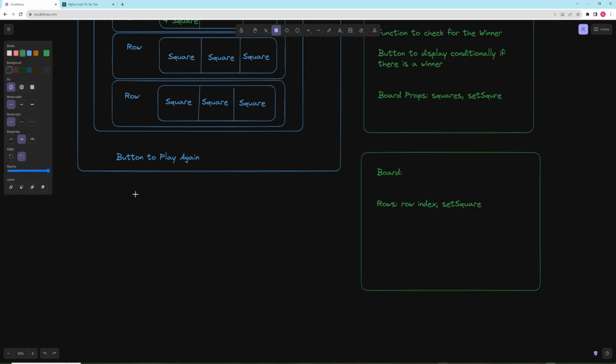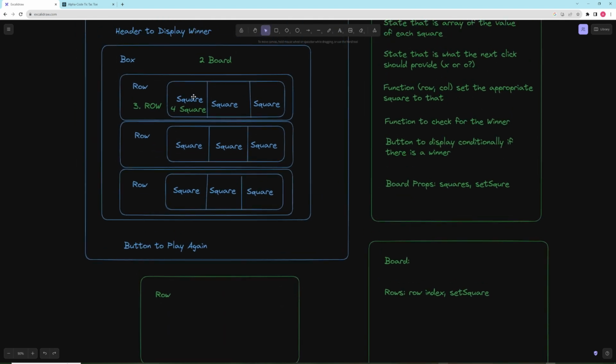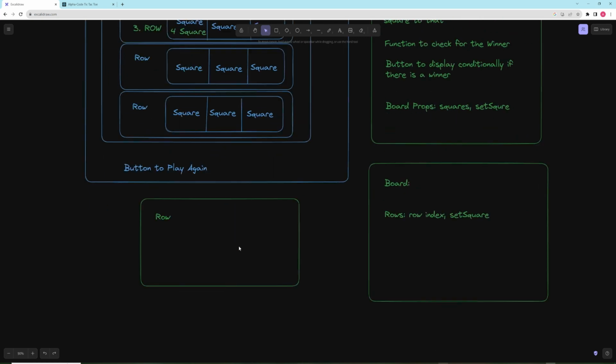Now we need to be looking at the row. As you can see, let's go back to this picture. The row should just have 3 squares in it. So the row, once again, isn't going to have its own state, but when you call the squares, you're going to need to pass down the row index and then maybe a column index for the square, right? So then we can call set square in the square, and it will have a row and a column. So we can have a row index, column index, and set square again. So something like that.